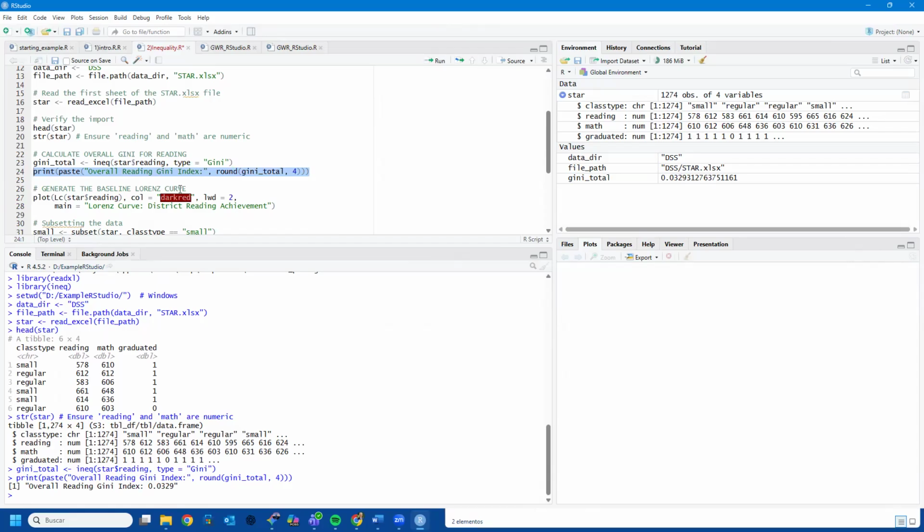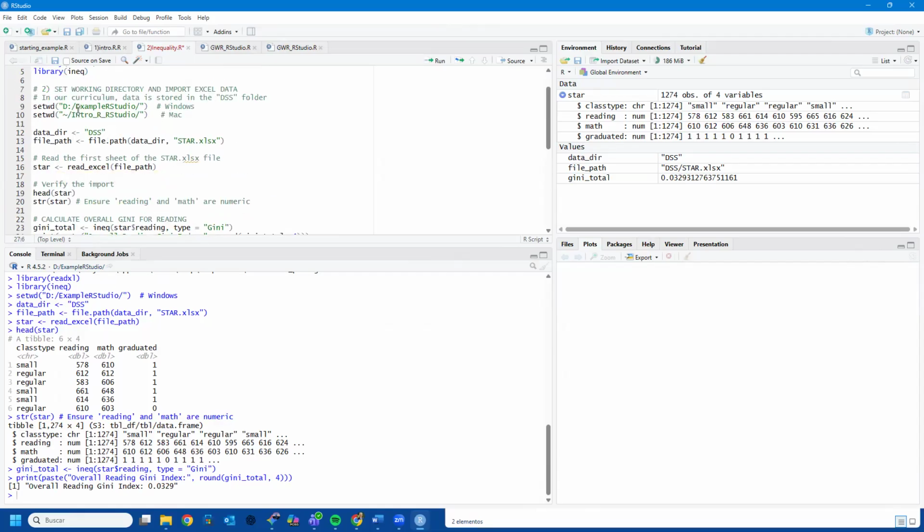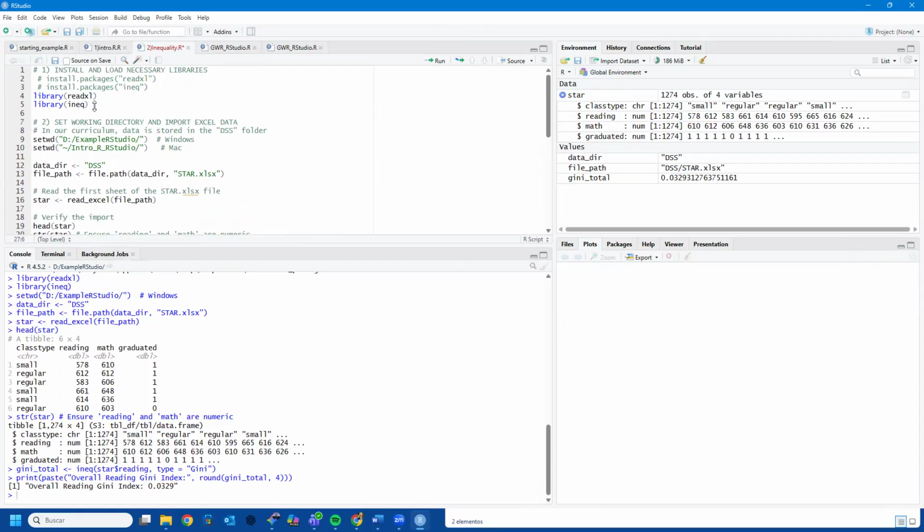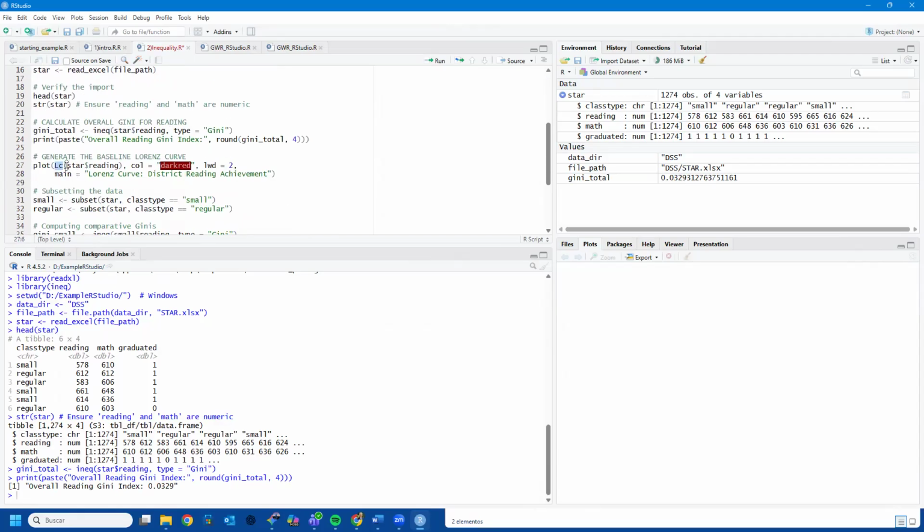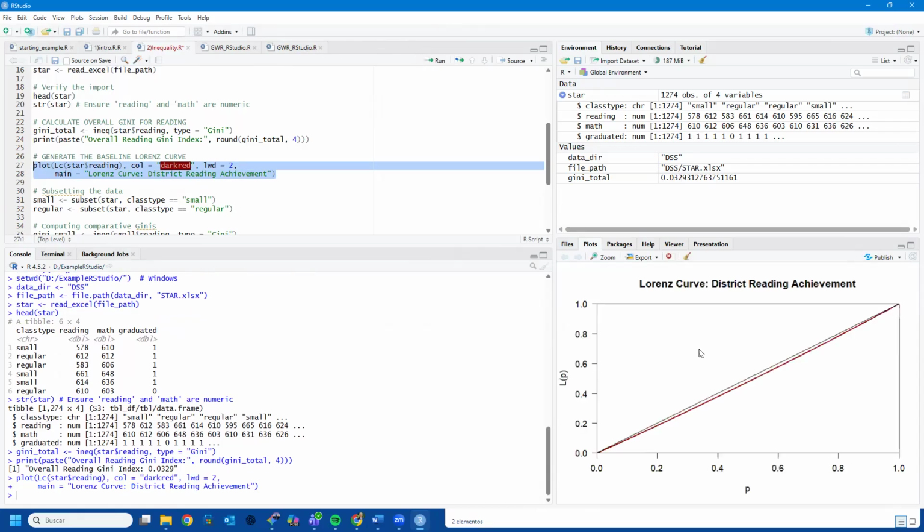We can generate the baseline Lorenz curve. How? We say we're going to do a plot. What type of plot? Lorenz curve. This Lorenz curve, you can see, is an outcome from the inequality library. And again, we say star dollar reading, so the Lorenz curve for the variable reading within the dataset star. What type of color do you want? Well, red is fine. And we put just some text for the heading. We select, we run. Here we go.